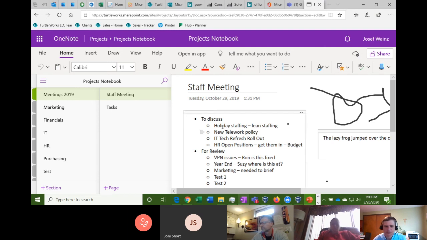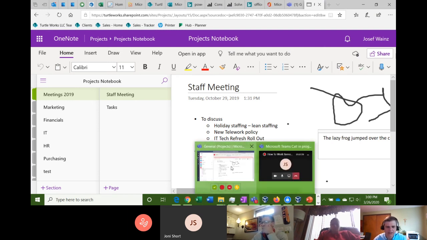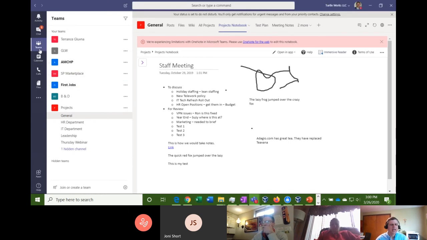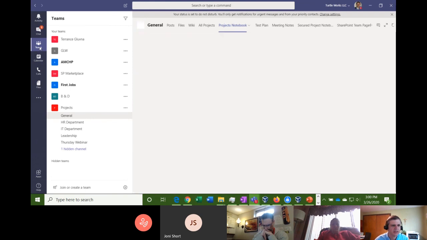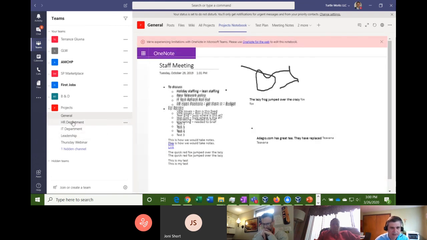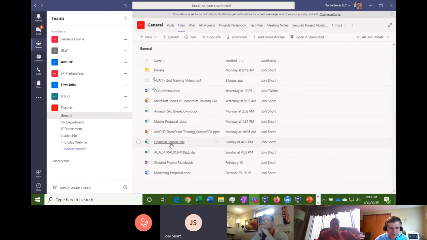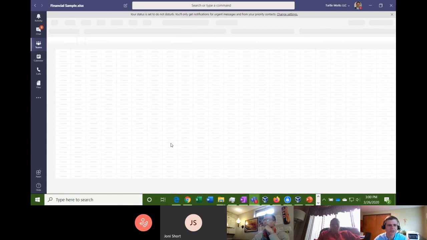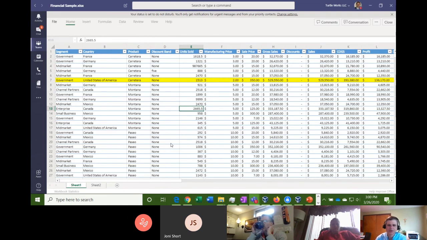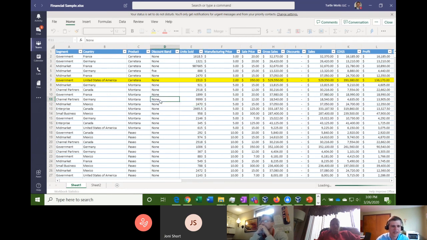So let's get to collaboration. Almost anywhere within Office 365, if you're working in Excel, Word, PowerPoint, OneNote, and you need to work with someone else, you can. Is it general, Joni? General, files, and then financial sample. Okay. I was just looking for a spreadsheet. So this is just an Excel file that is appearing in Teams, and I can go in here and work with it as I want.